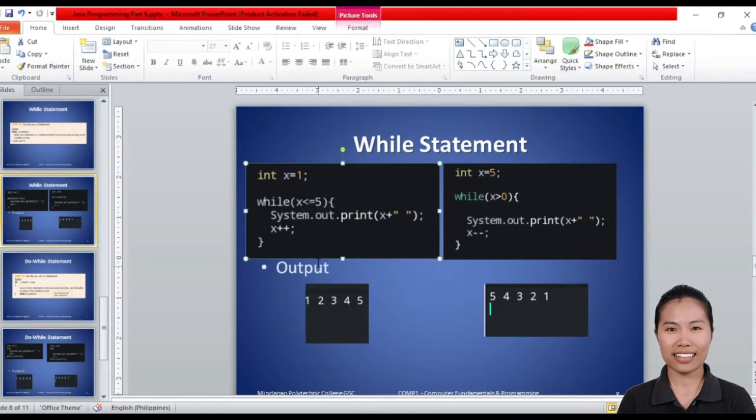Print 3, space. 3 plus 1 is 4. Balik sa taas. Evaluate, 4. Display 4, space. And then 4 plus 1 is 5. So, is 5 less than or equal to 5? Since true pa rin, display si 5 and then space. Tapos, 5 plus plus, so meaning 5 plus 1 is 6.